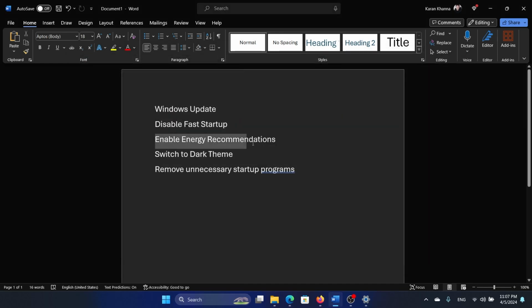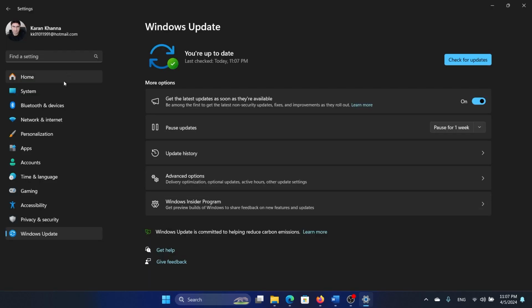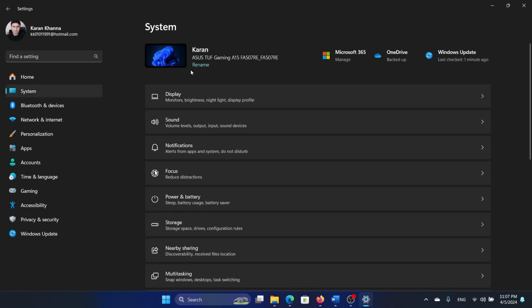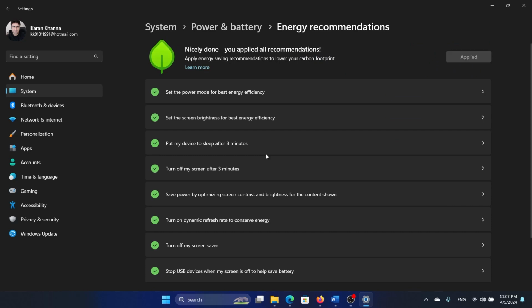The next solution is to enable energy recommendations, and this will help a lot. Right click on the start button and select settings from the menu. Go to the system tab on the list on the left hand side. In the right pane, select power and battery. Click on energy recommendations and click on apply all.